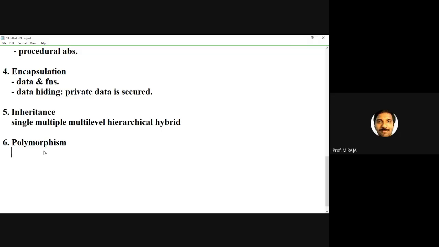Poly, more than one, many. Morphism, forms. So supporting more than one form is a key concept in polymorphism. Normally, polymorphism is characterized by this phrase: one interface, multiple methods. Methods are the same as functions, right?